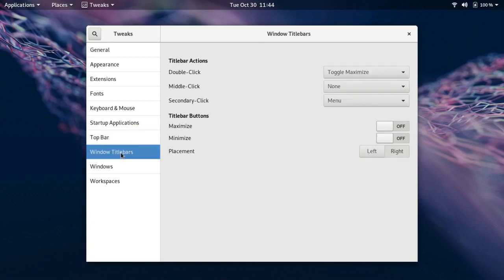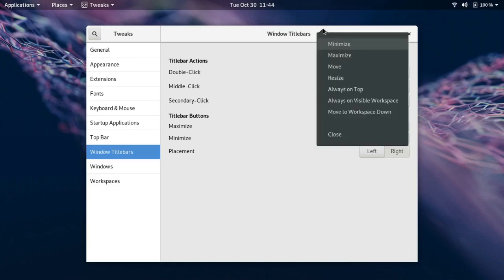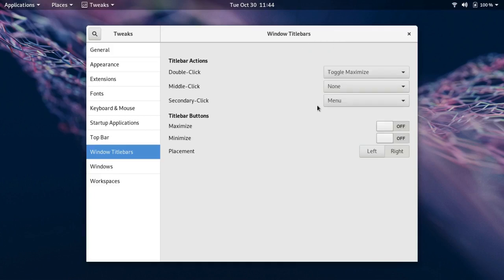On window title bars, I'm going to enable the maximize and minimize buttons. Notice that they aren't enabled now. And to maximize or minimize, you have to right-click, minimize or maximize. So I'm going to enable both of those, and you see the maximize and minimize buttons appear. And under placement, they're currently on the right, which is where I like them. You could change them to the left.